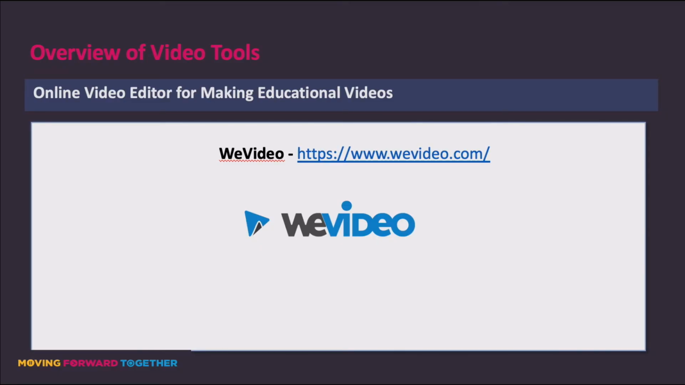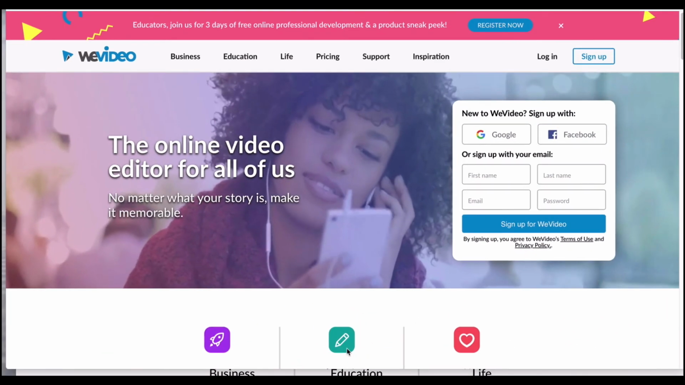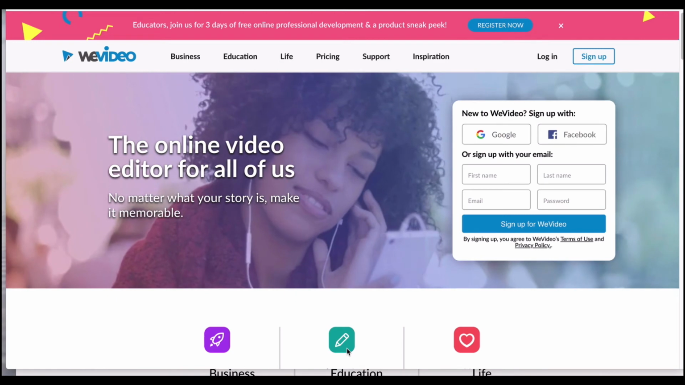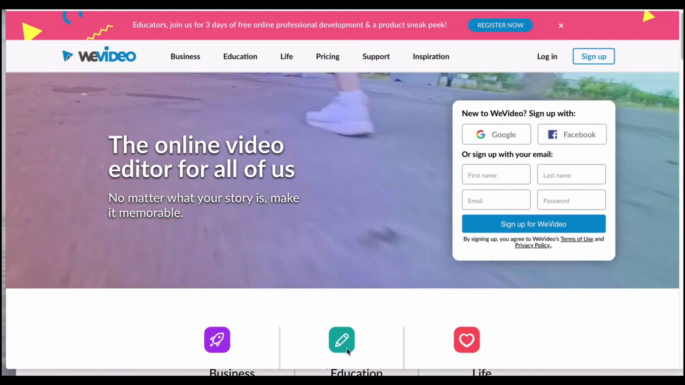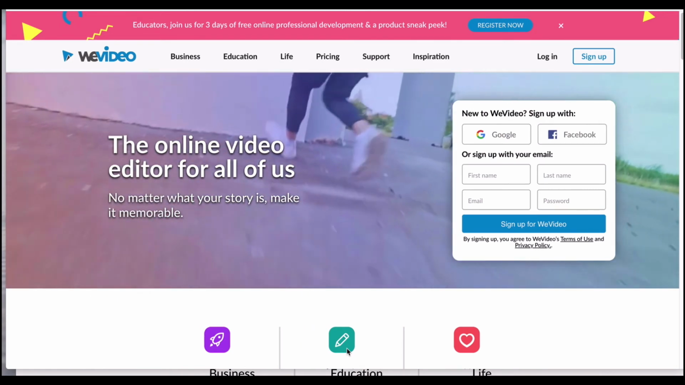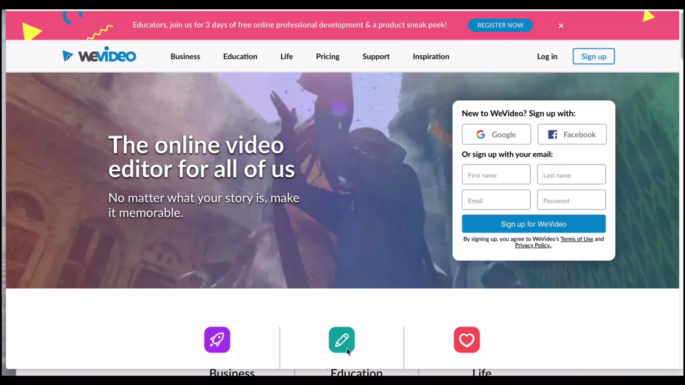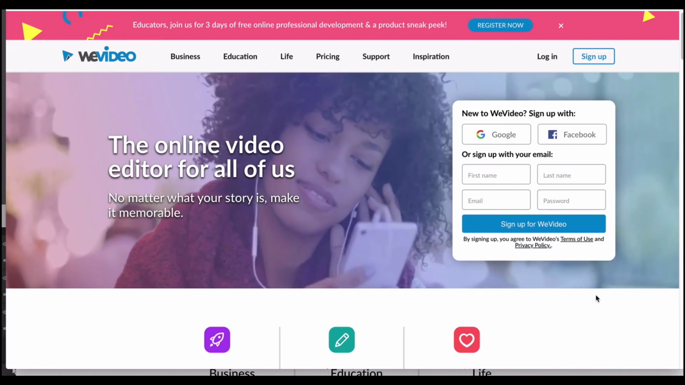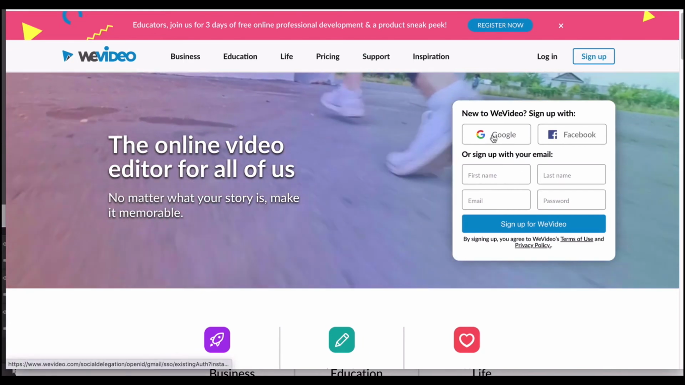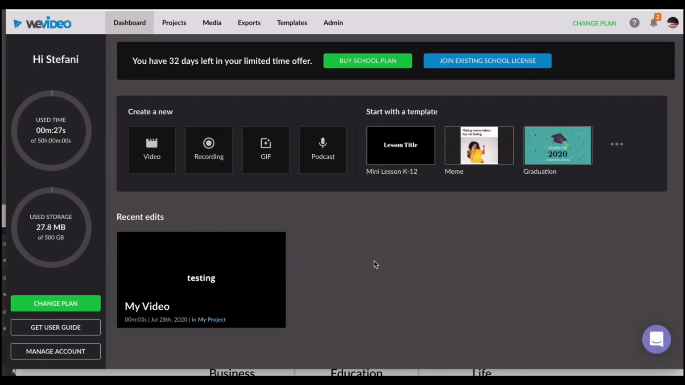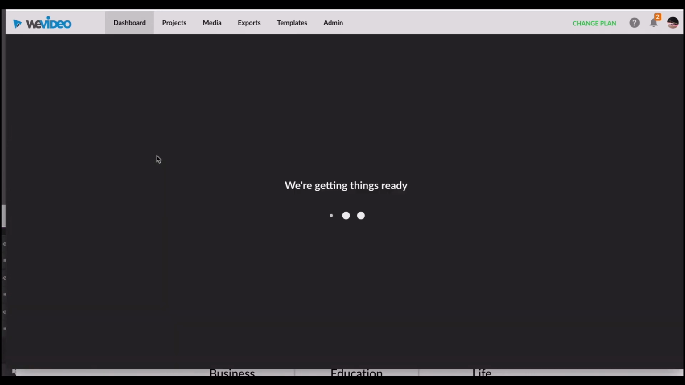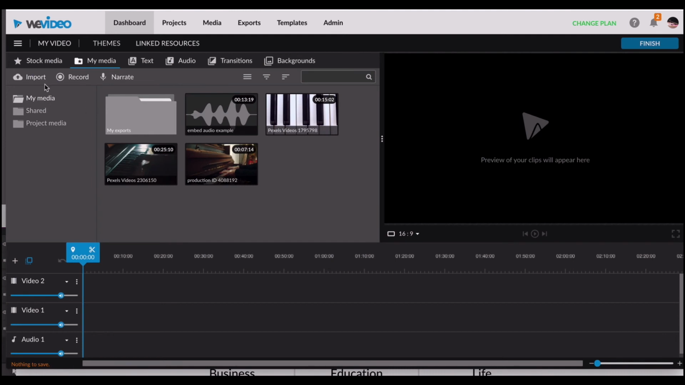Finally, let's take a look at WeVideo. While WeVideo is not free, it's a really good example of a general video editor that's very similar in functionality to something like Adobe Premiere or Final Cut Pro. So let's take a quick look at how it works. I'm going to sign in with my Google account. There's different templates that you get, and I'm just going to go straight to this video template. You can import your media. You've got media, and then you've got these other tools.